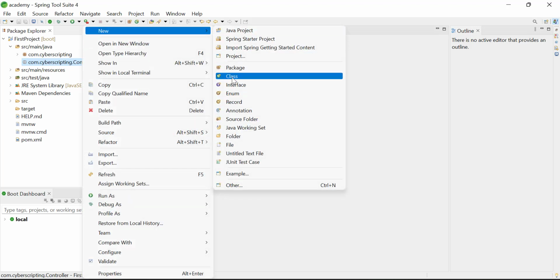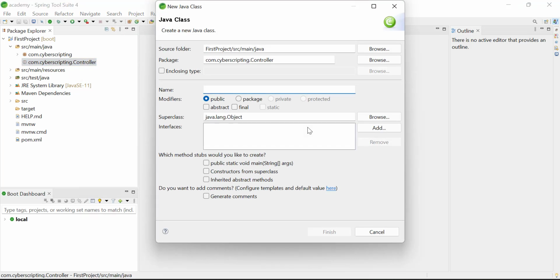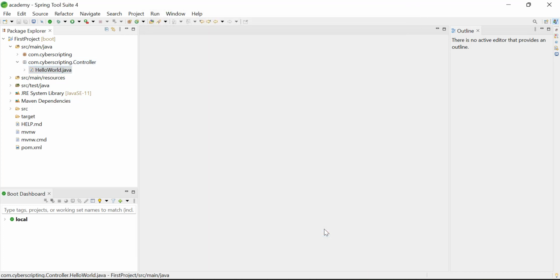Okay. I'm going to create a new class, a simple REST controller which returns a message for the root path. So we are going to create a REST controller in order to return for the root path and a Spring Boot application class to start the entire Spring Boot application. Name of the class is Hello World. Okay, click on finish.